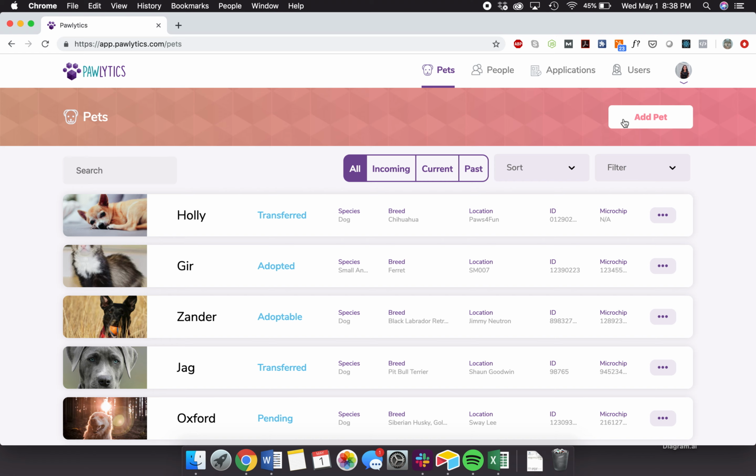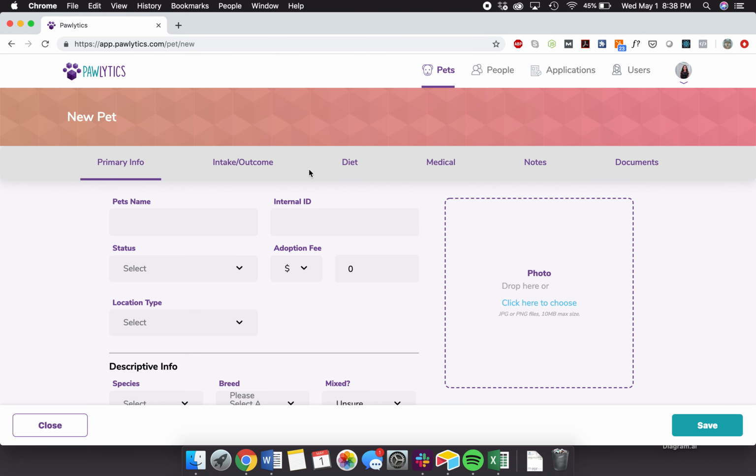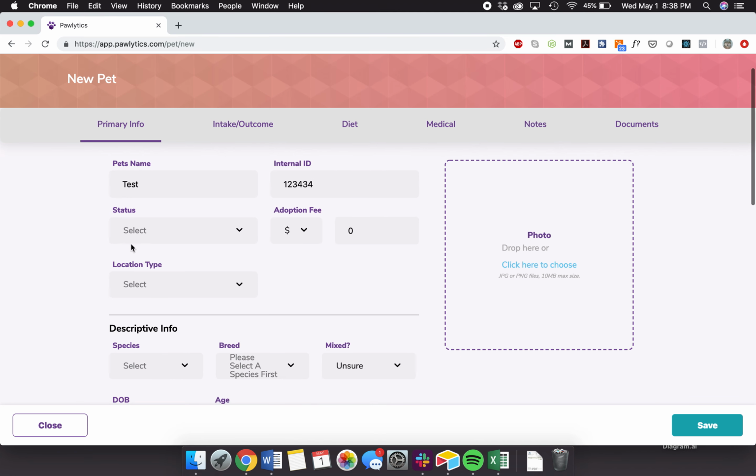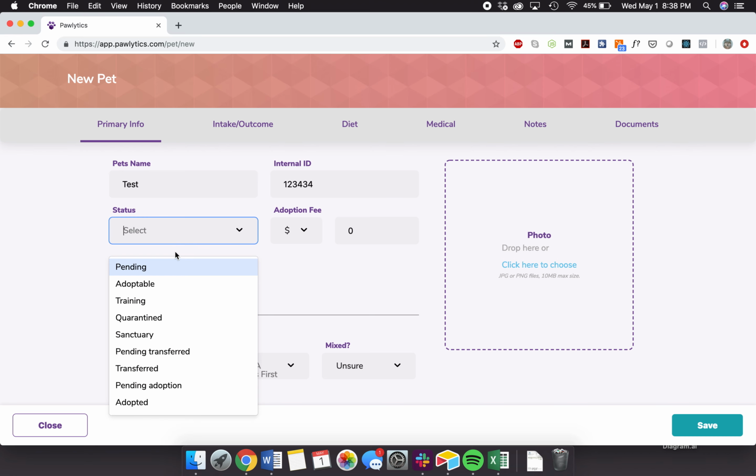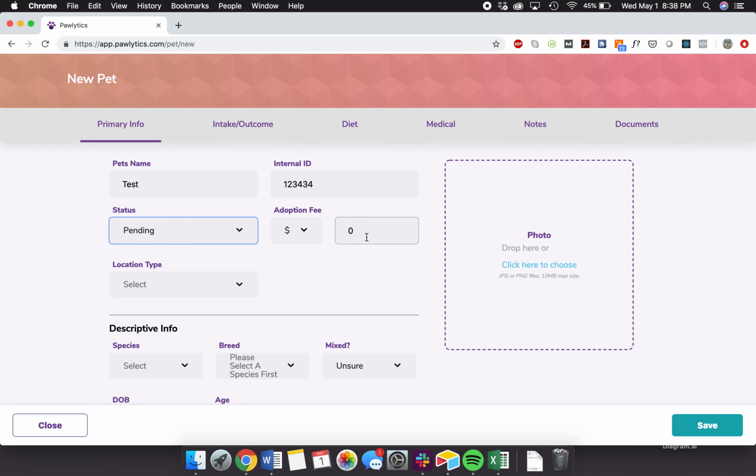So let's just go into adding a pet. You'll click add pet from that page, and then we'll say this is a test pet with internal ID. Something we are working on is actually generating the internal IDs for you guys so you don't have to keep track of where you were in the ID order. We will select a status. Let's say this pet is going to be coming in.